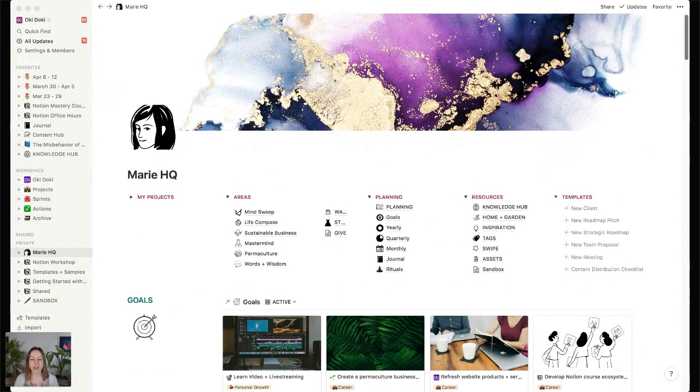So my Knowledge Hub is basically all of the knowledge that I'm consuming. That is books I'm reading, podcasts I'm listening to, online courses that I'm taking, you name it. I used to actually have separate databases.